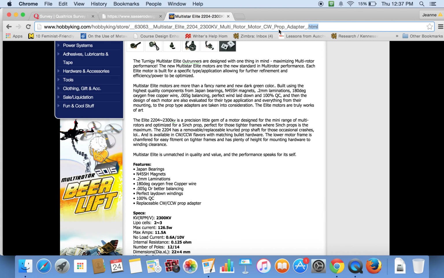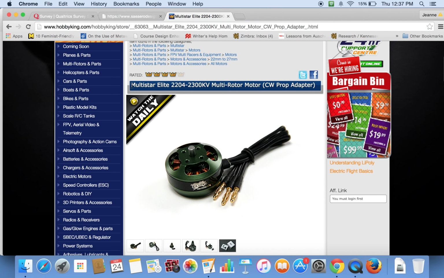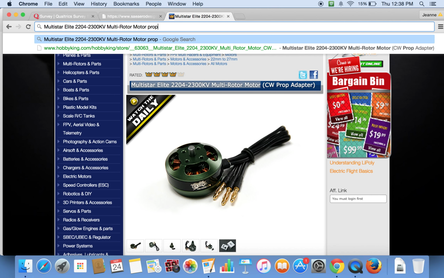Okay. Other than that, there are other places you could go that would have thrust data. If you took this motor, other places I could go and look up a prop sheet or a data sheet.